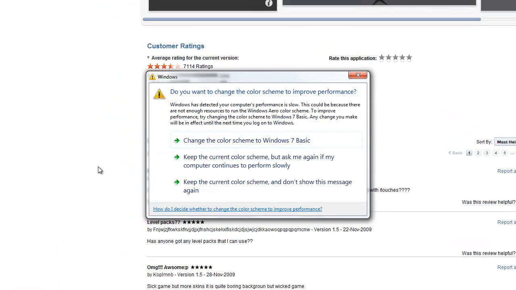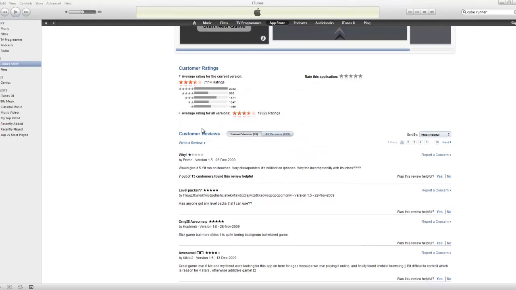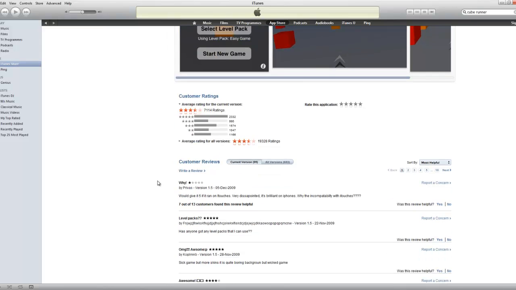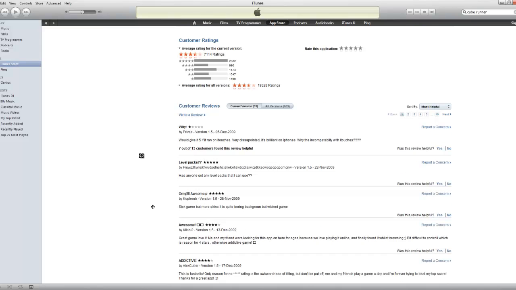Is there any other level packs I can use? So you can get level packs with it. Great game, but the background isn't great. As you can see, it's just the grey and the blue. So it's got some great reviews. So it's got a lot of positive reviews.